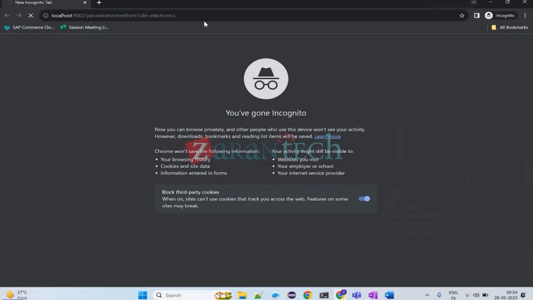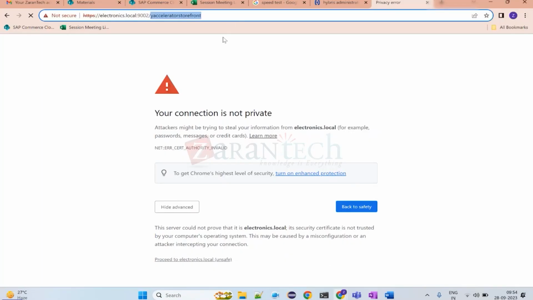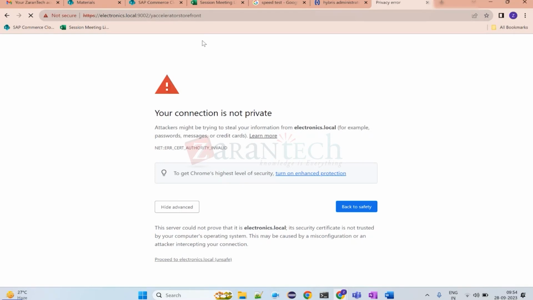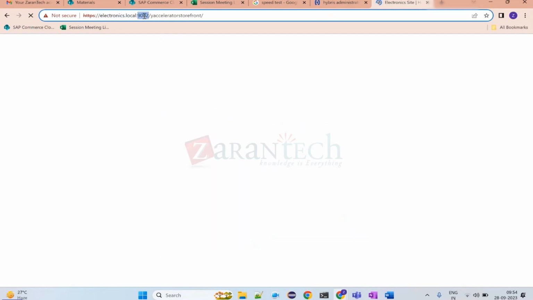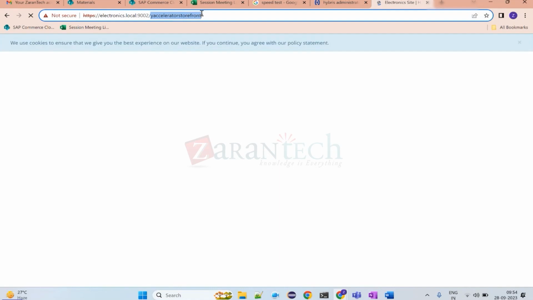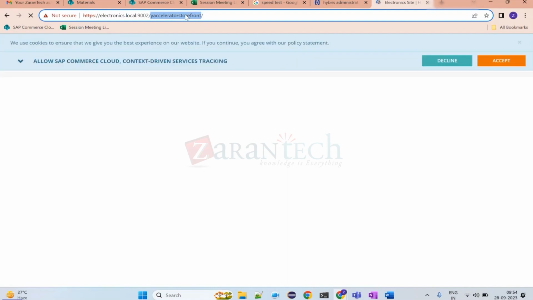Let's see if it's opening or not. It will take time because a lot of data is there. Now you can see how I'm opening: this is the domain or host, then this is the folder. Basically, this is the extension name, the storefront extension name. Storefront extension is an extension which is always attached to the front end part.